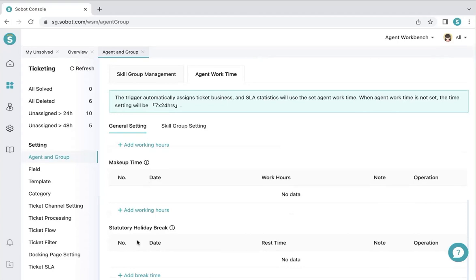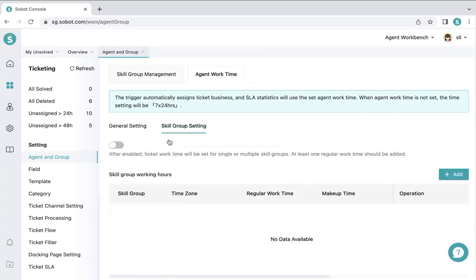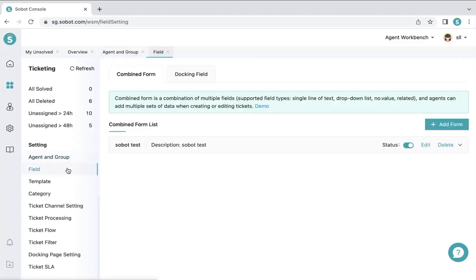Right. And also statutory holiday break. Also the skill group setting. This is that you can do it in batches. After those basic general settings, now we move into the very important part of ticket setting.